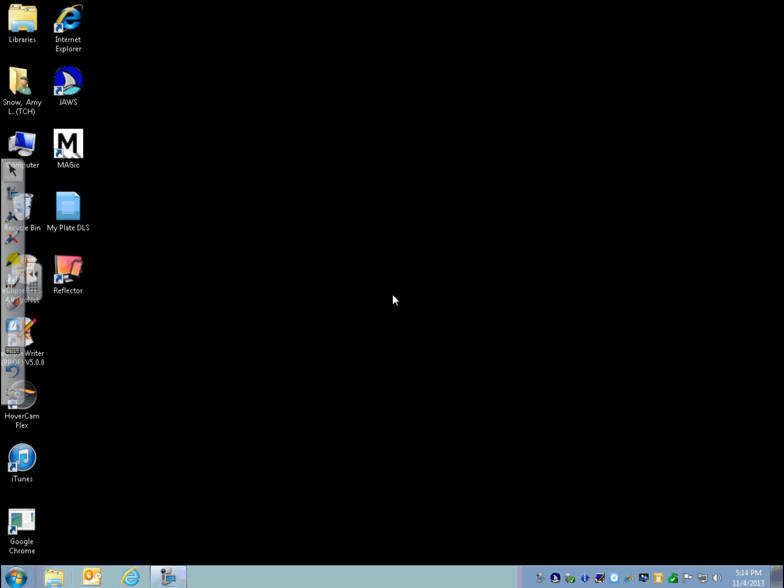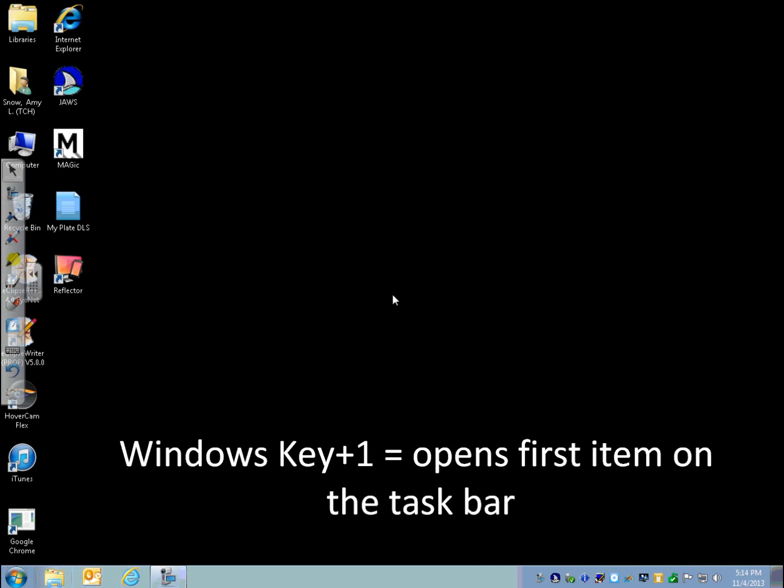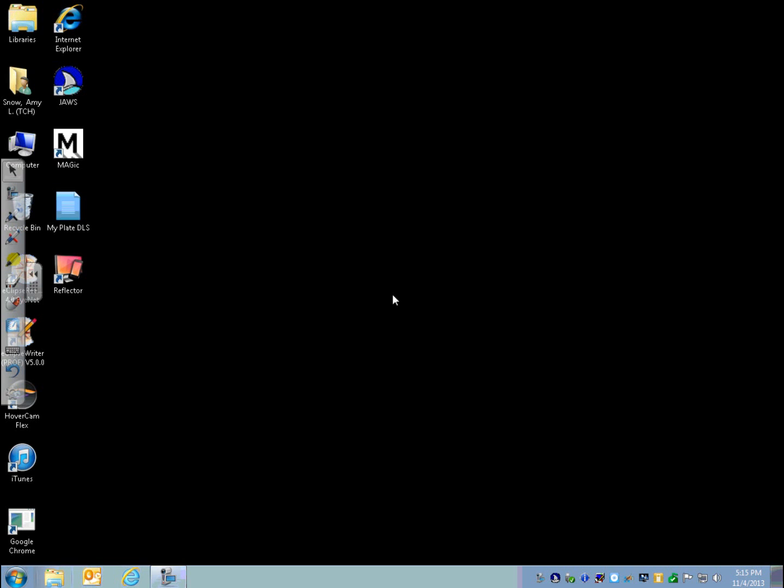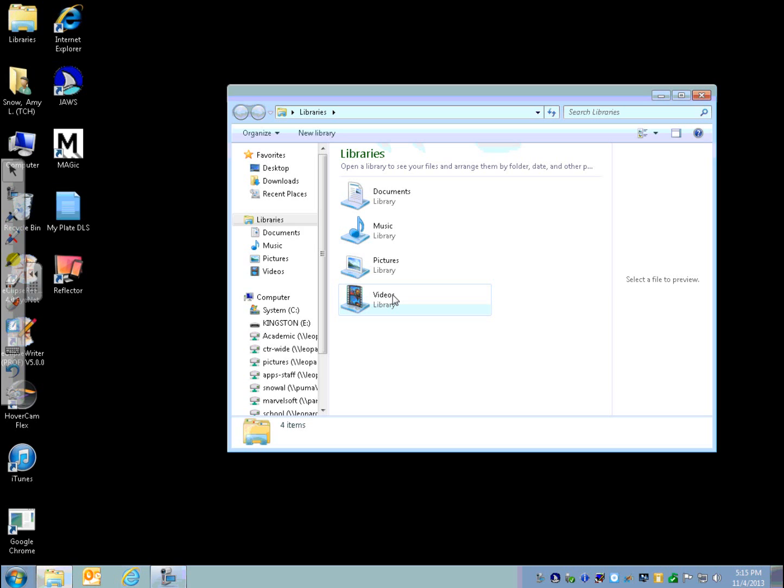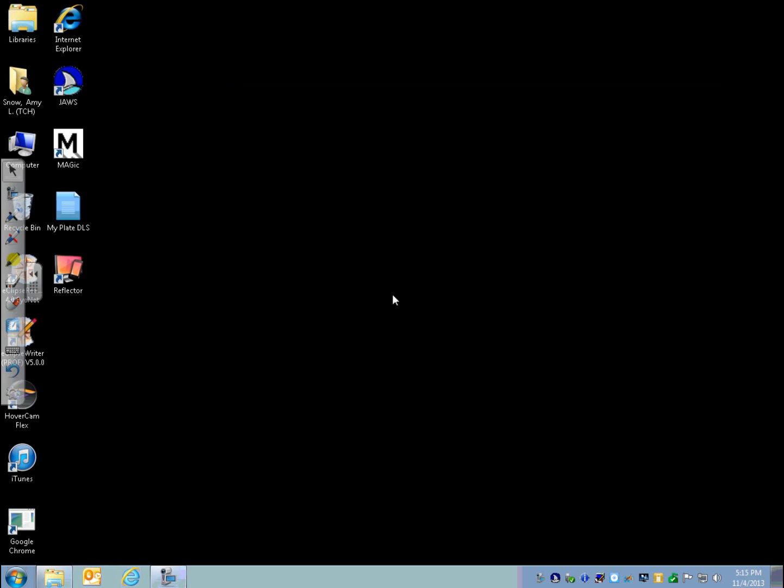What's important to know about the taskbar is Windows T will get you there. But if you happen to know what programs are pinned or are available on your taskbar, you can use the Windows key and that number to bring that item up. For example, I'm going to do a Windows key and the number 1, and that will bring up my Windows Explorer. Windows 1 again minimized that for me. It didn't close it, it just minimized it.